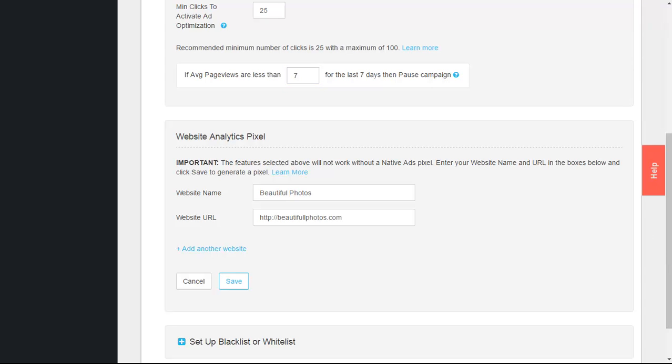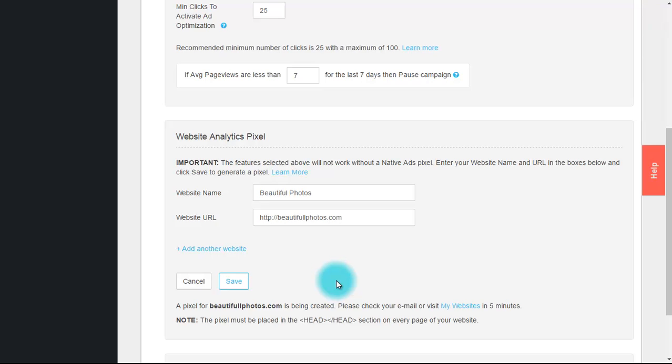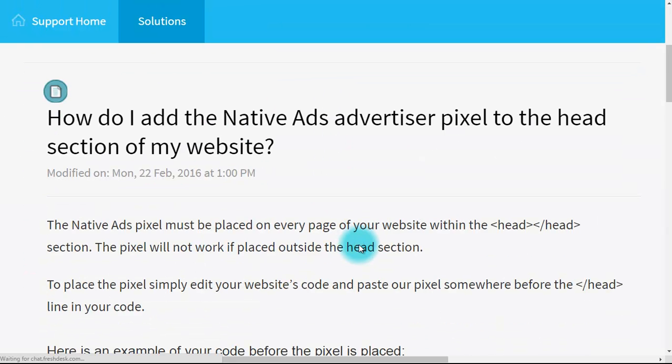Enter your website's name and URL in these fields. Click the Save button to create the pixel for your website. The pixel will be emailed to you shortly. Copy this code and paste within the head section of your website's HTML code. The pixel will not work if placed outside this head section. Click Learn More to learn how to place this pixel on your site.